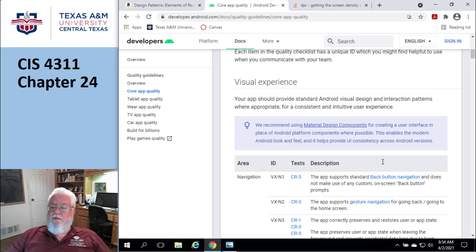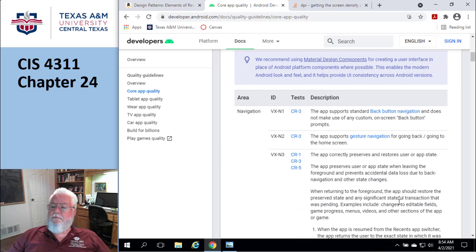I mean, this sounds a little weird, but here's what they're going to do. They're going to go through and check to see, it's like a test. For example, does your app support back button navigation and does not make any use of custom on-screen back button prompts? Yes or no?